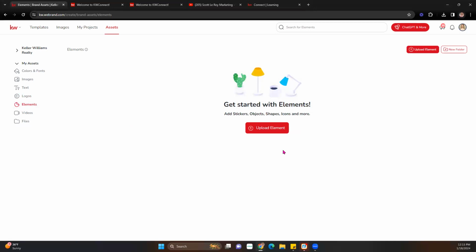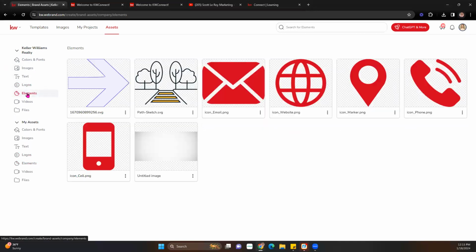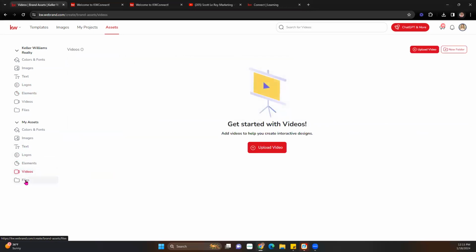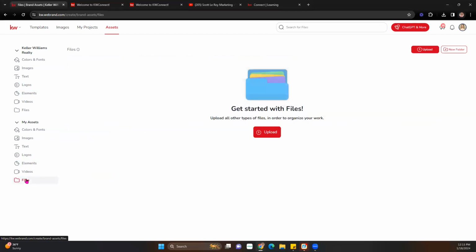Next, we have the elements. Again, same thing. If you have specific icons or symbols that you're using on a regular basis, say they're similar to the ones up here, but maybe a different color, you can keep those in your assets down here. Videos that you may want to use on a regular basis, and any files, PDF that you want to include, you can also put those here.